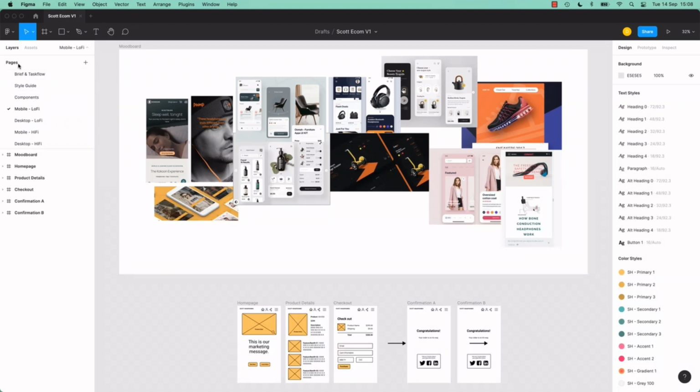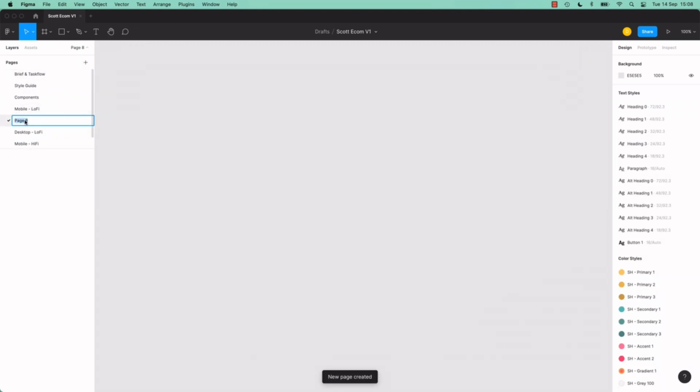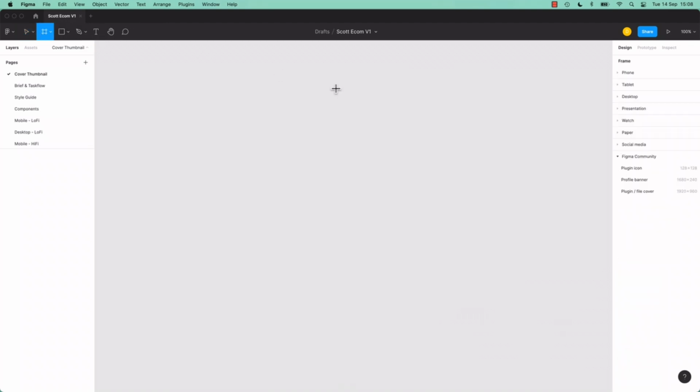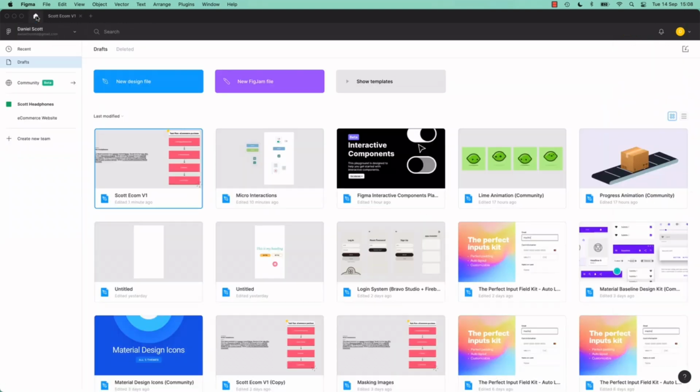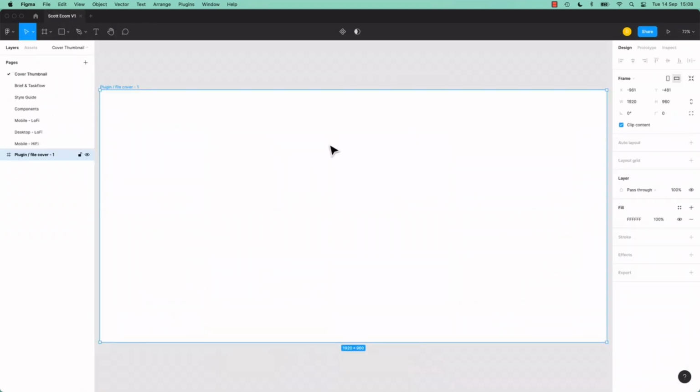So what you tend to do is make a whole page for it. You're going to call this my cover page or cover thumbnail. You can call it anything you like. Put it at the top. In here there is a default frame under Figma community called file cover. That's all we want. That matches the size back out here. You can put anything in there you like.